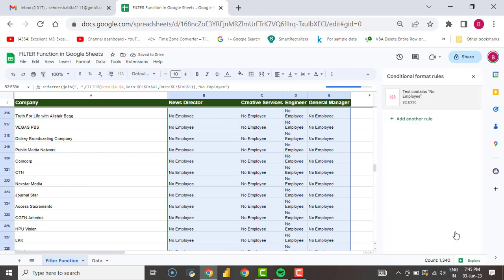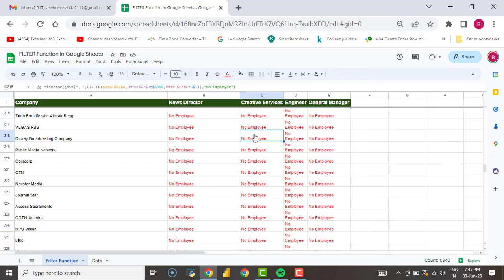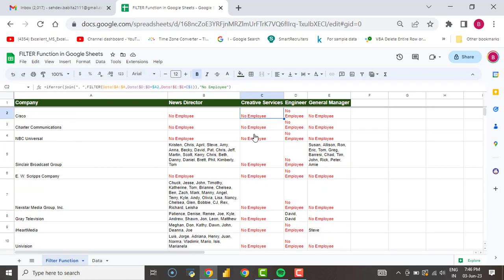Now I can see the values for where no employee is written in red, and for other cells where there are names for the employees, I am getting those values in black color. So this is the functionality of the FILTER function, the JOIN function, and then the IFERROR function.